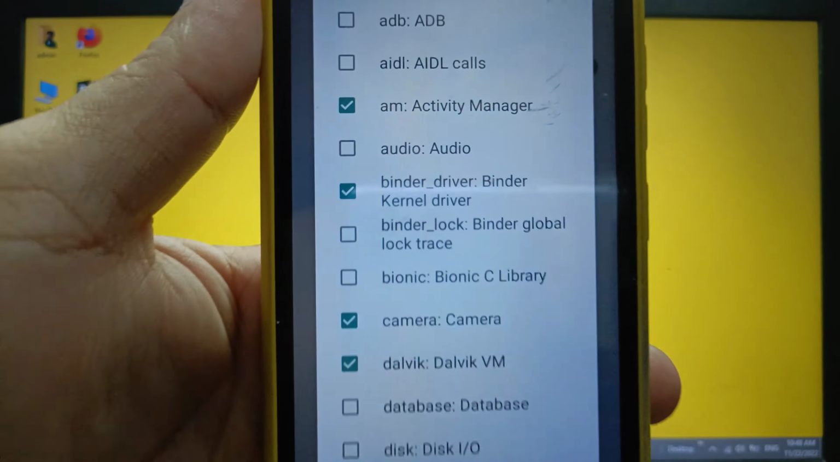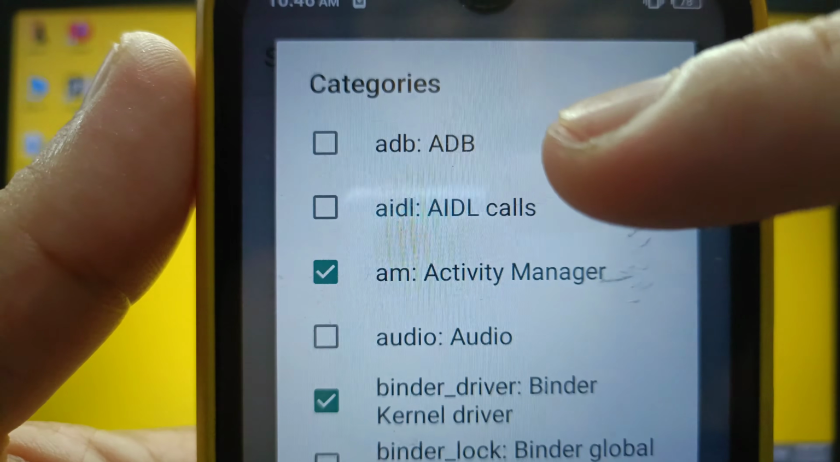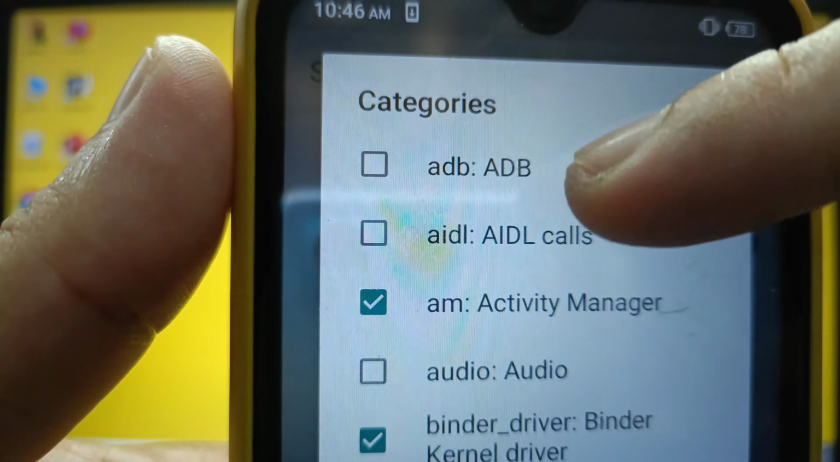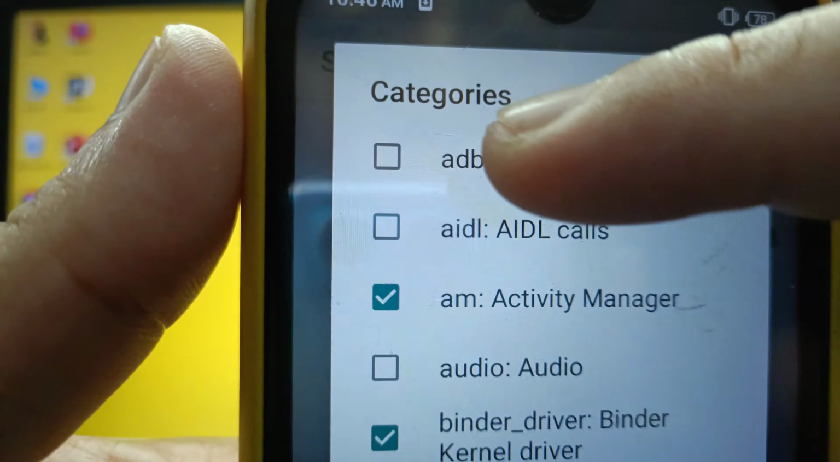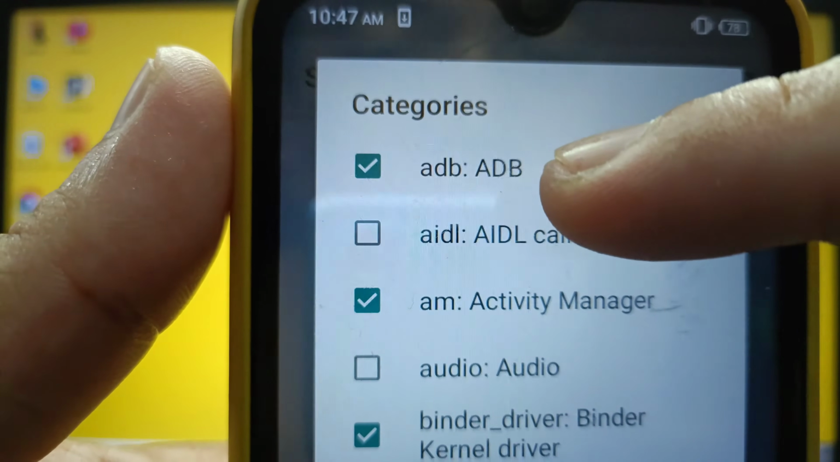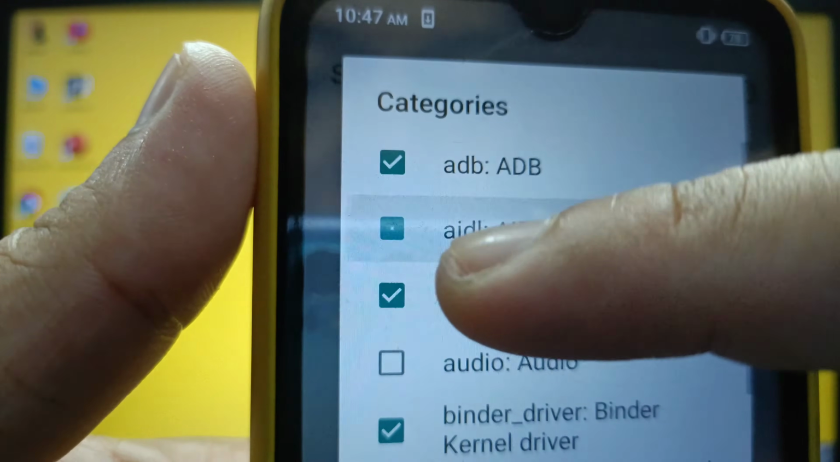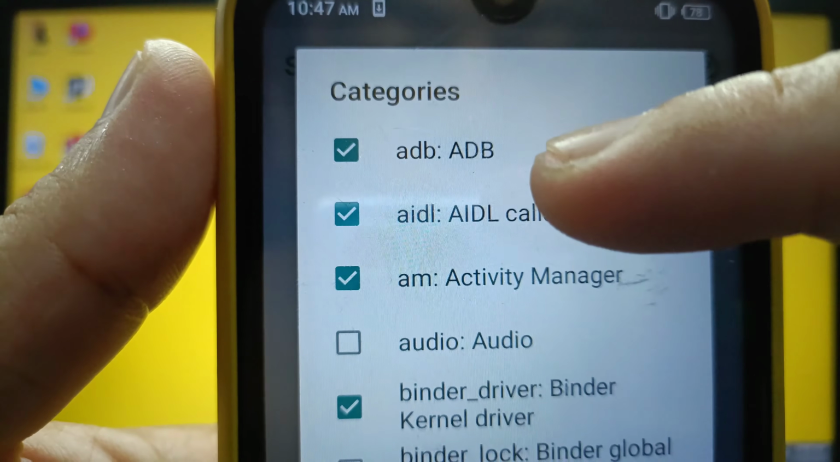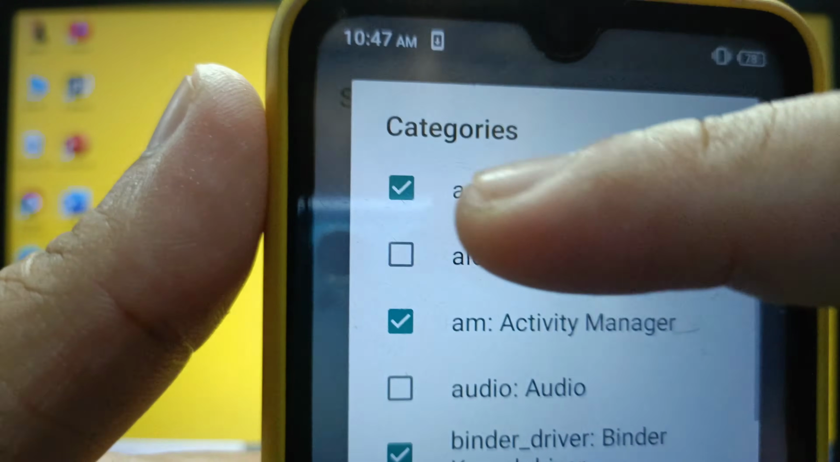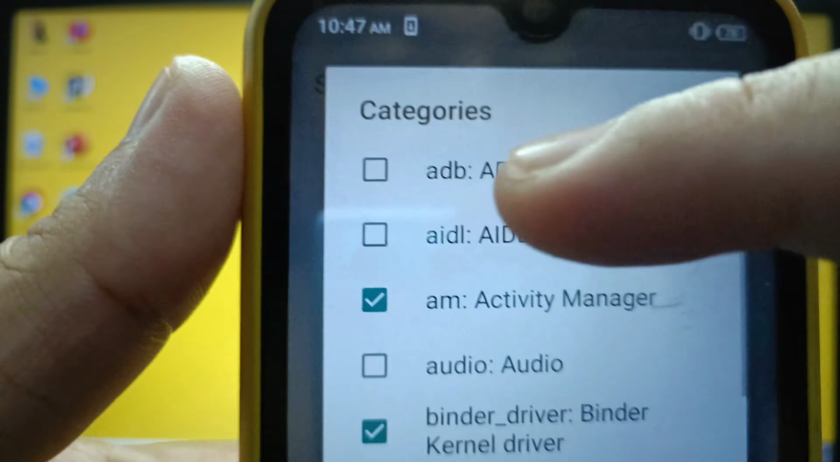You can enable or disable a category by tapping the square on the left side of the category. So you can tap the square to check, and you can check all of these categories, and you can uncheck again by tapping the square on the left side.